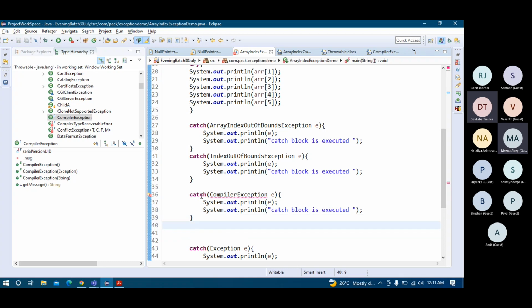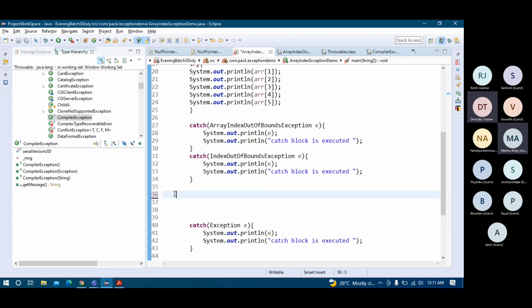It's not allowed. What is the error? Cannot resolve a type. Type is not matching. Let me try another, check the other one. Exception. Some arithmetic exception I can show you. That should be okay.